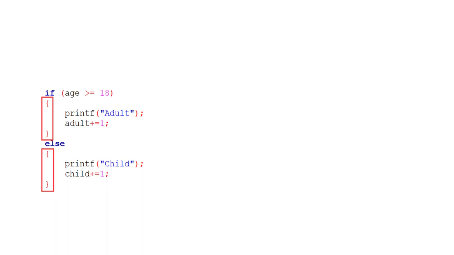So in this case, I'm doing two things. I'm printing adult and I'm adding 1 to an adult counter, or I'm printing child and adding 1 to a child counter. Notice that it has to be an open and a close, followed by then an open and a close. All too often, students only put one set, and we'll talk about the problems with that in just a minute.